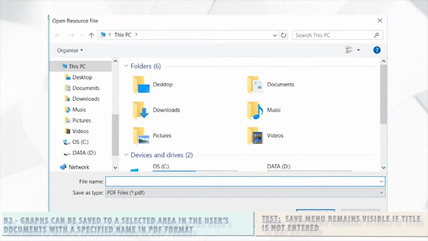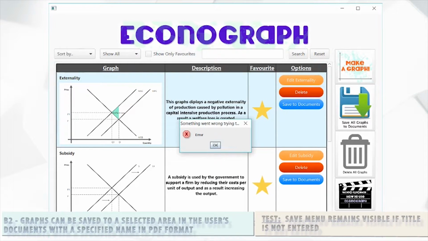Attempting to save a graph without a title is rejected, whilst the file chooser remains visible. An error appears if there has been a failure attempting to save the graph. This may be because the user has selected the Cancel button, or because the user has selected a path to which they have no access.